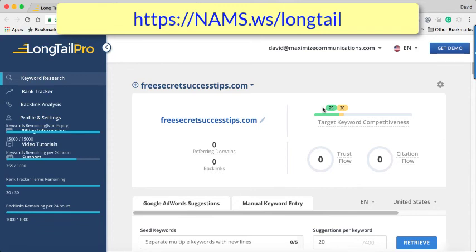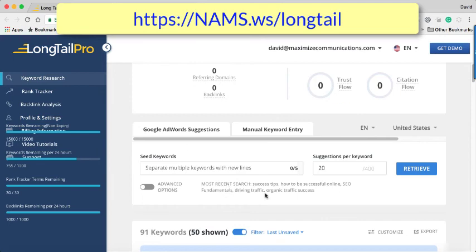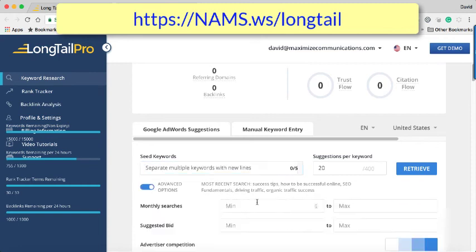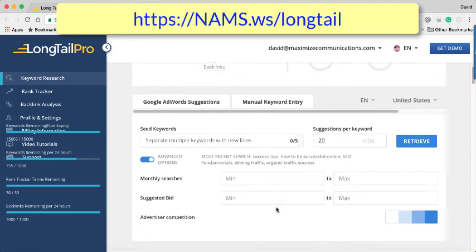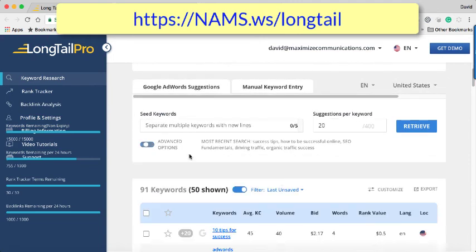So the keywords that they suggest I might be able to rank for are between 25 and 30. Now, I have put in some keywords, and you just insert your keywords here to get Google AdWords suggestions straight from Google, or you can manually input here. I input success tips, how to be successful online, SEO fundamentals, driving traffic, organic traffic success. If I click on advanced options, I have more choices that I can make here, but I'm not going to do that at the moment.